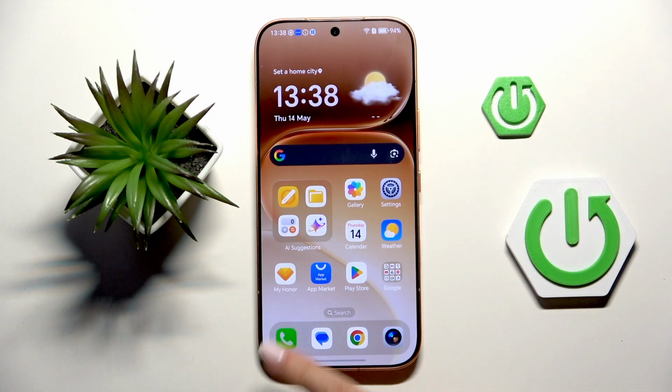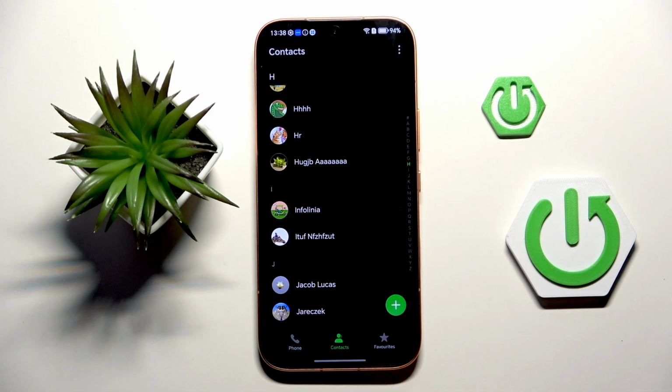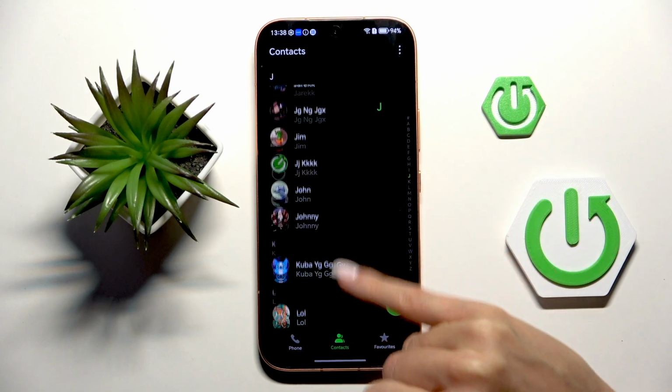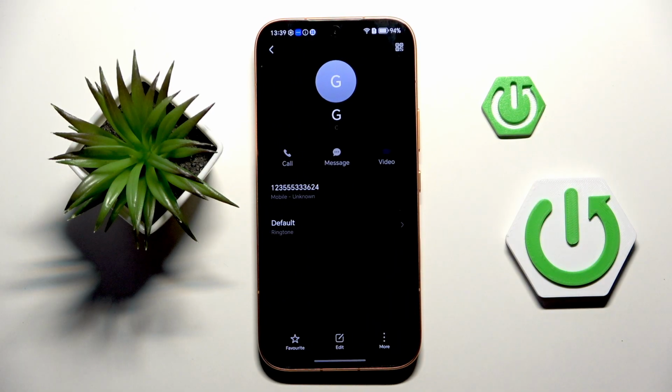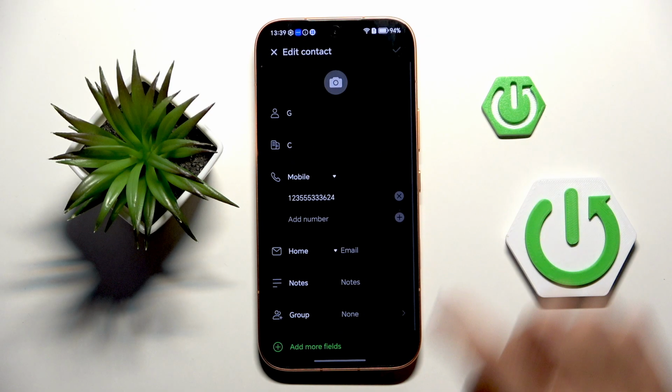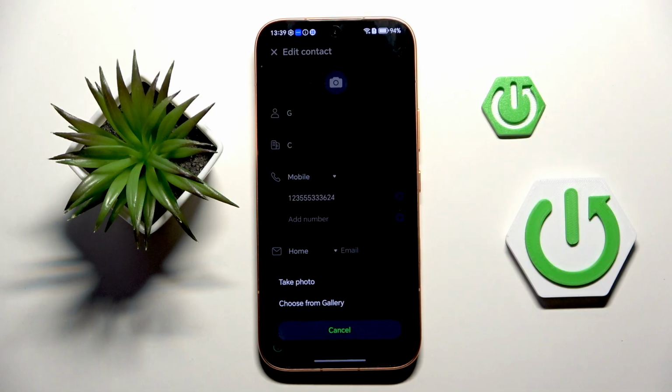So first of all, open your phone dialer, then go to contacts and choose the contact that you want to add this profile picture to. So here we've got the one with no photo yet. Now select edit and click on the camera icon here, which is for the profile picture.